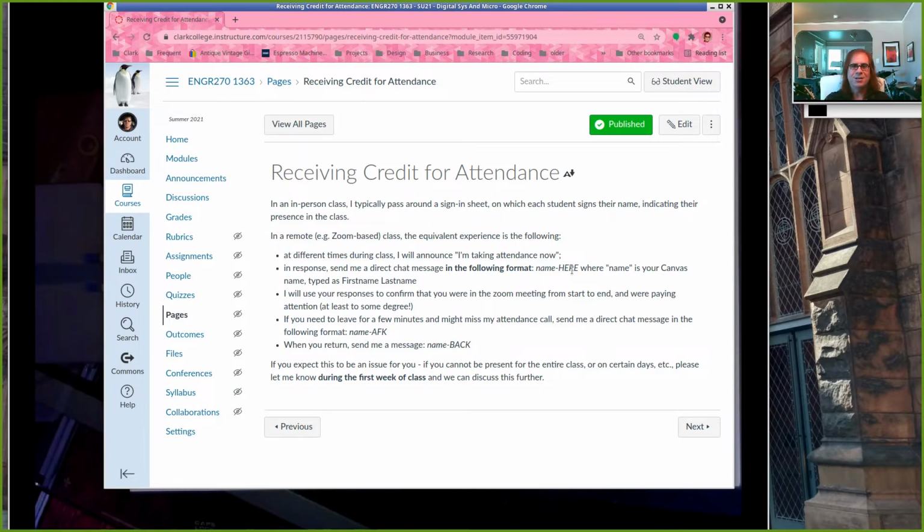Don't say I'm here, don't say here with an exclamation mark, because you're going to process this using some automated tools to scrape attendance information. So let's go ahead and do that just as a baseline test. If you are here, send me a direct message through chat with your Canvas name, dash, and the word here. I'll give you a minute to do that. Awesome. People are here.